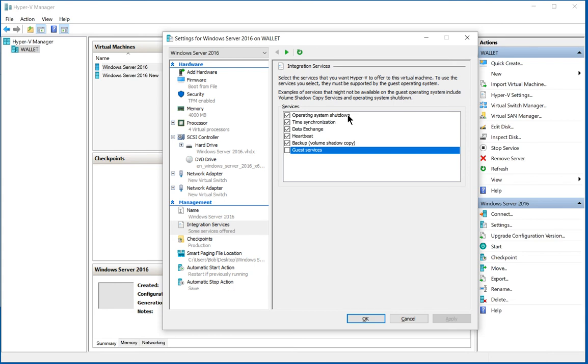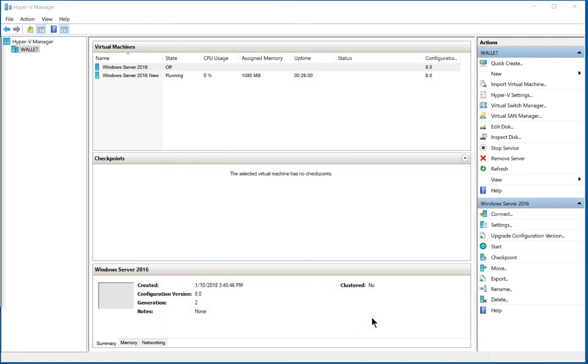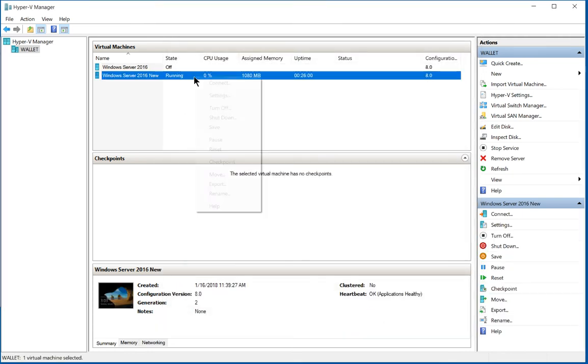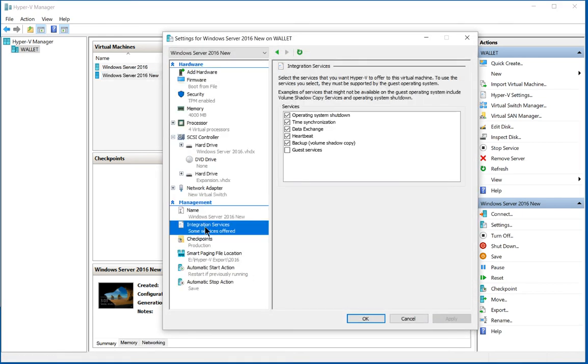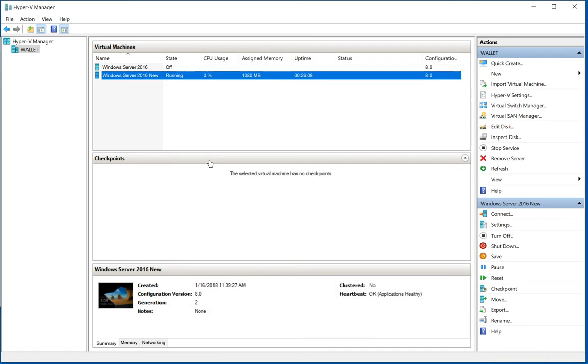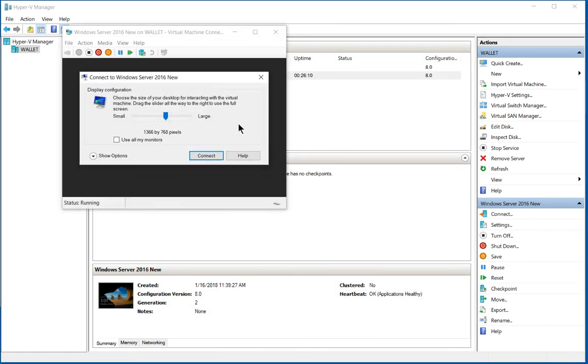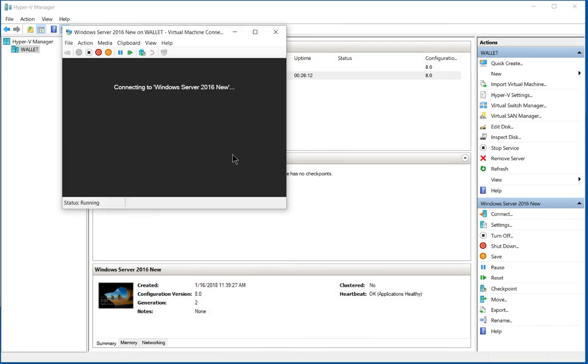And then we have guest services. Guest services aren't as useful as they used to be. If you check the box, you'll have the option to install the integration disk in your virtual machine. So let's go ahead and click OK on that. And we'll do the same on our running computer. And then we'll double click on our computer and click Connect.